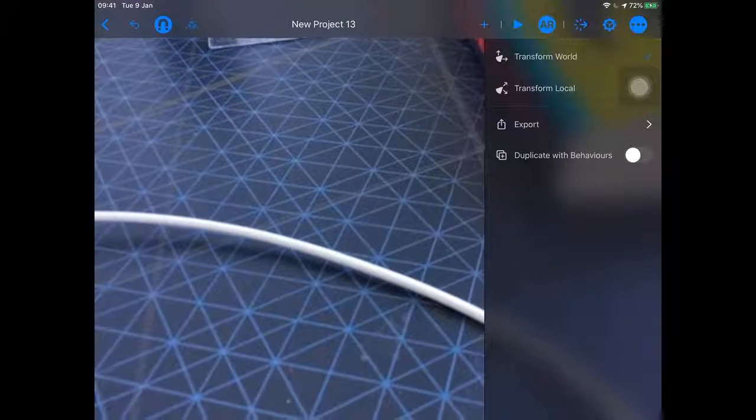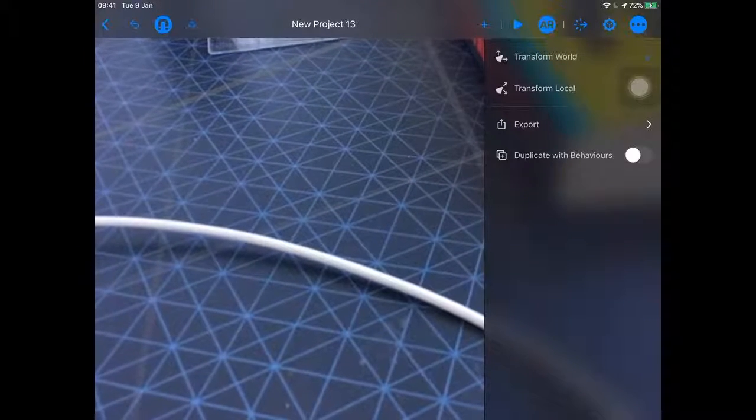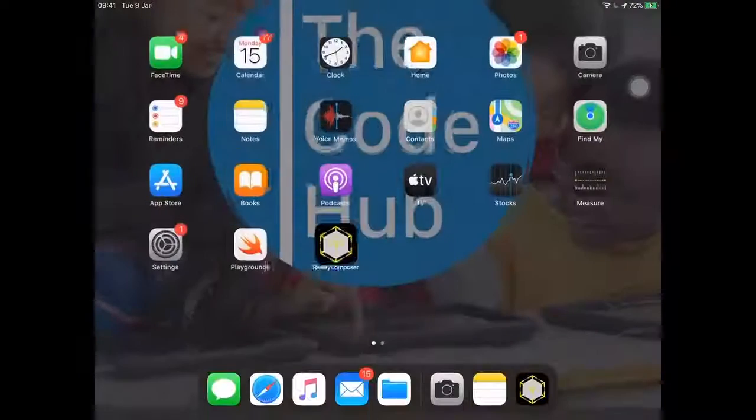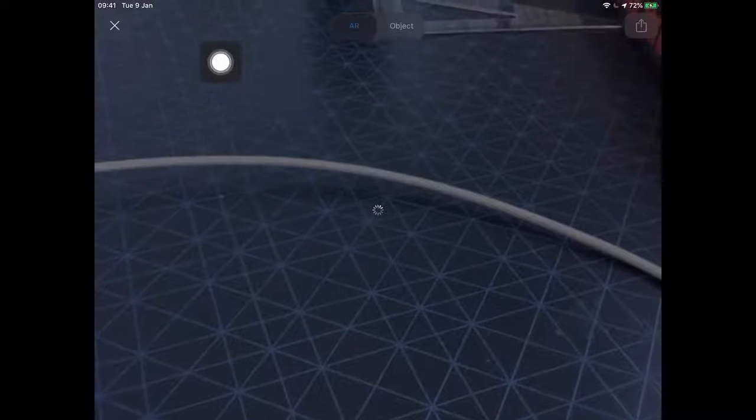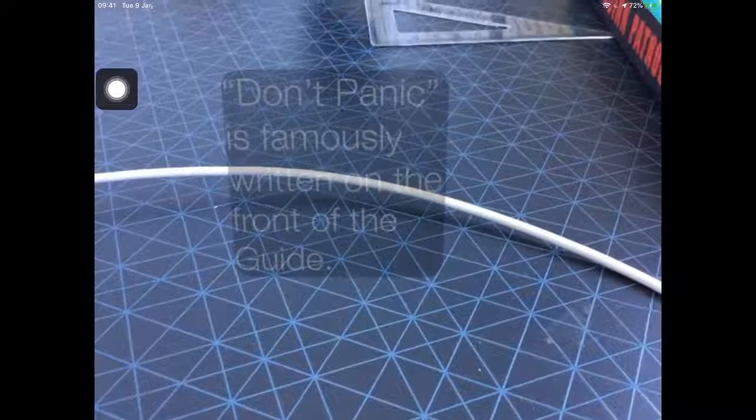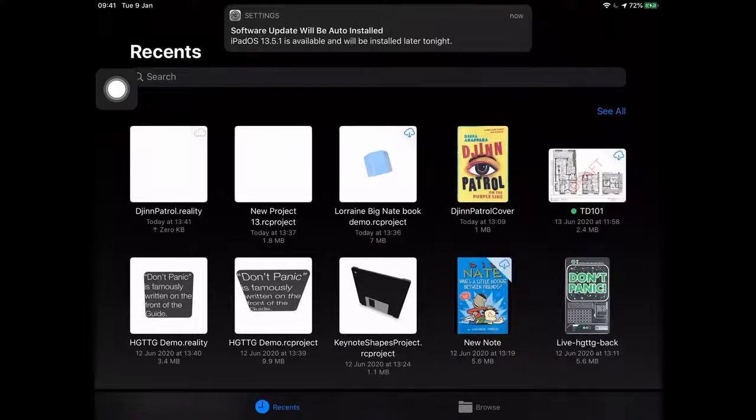Excellent. So now let's take another look. We took a look on Friday. Let's take a look today and see what it looks like. So we'll back out of Reality Composer. We'll go to the Files app. And this is the Hitchhiker's Guide demo that we did on Friday. Let's close that out.